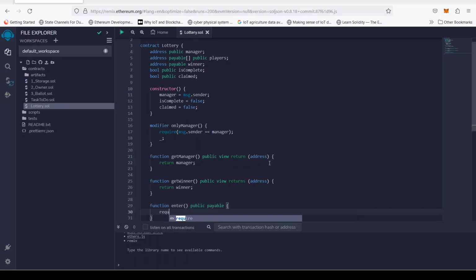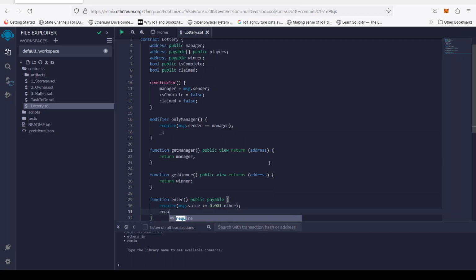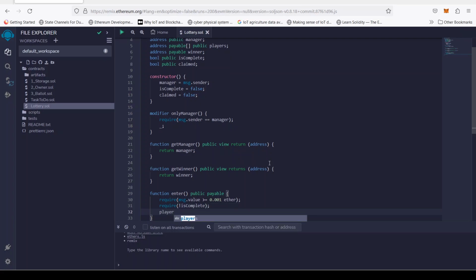balance. So first of all, we're gonna define how much value you want to put in order to enter the lottery. So we're gonna say it's 0.001 ether. So if the value is less than 0.001, the function will not be called, and we need to see if the lottery is finished or not. So if it's not finished, then we're gonna run this function, and if these two conditions are met, we simply gonna push payable of message.sender.